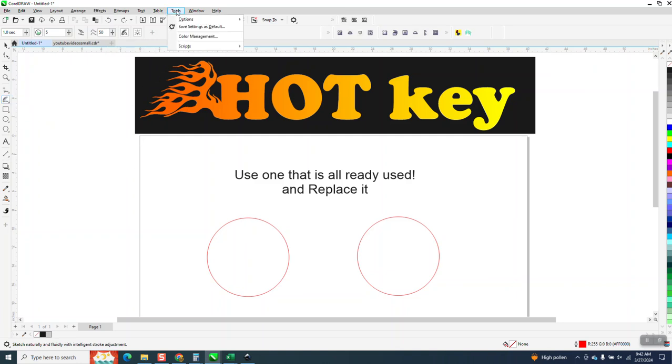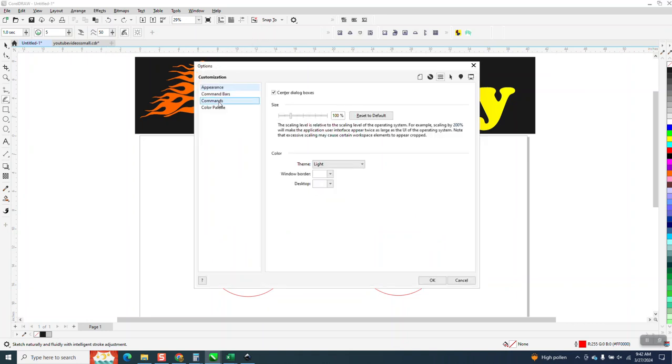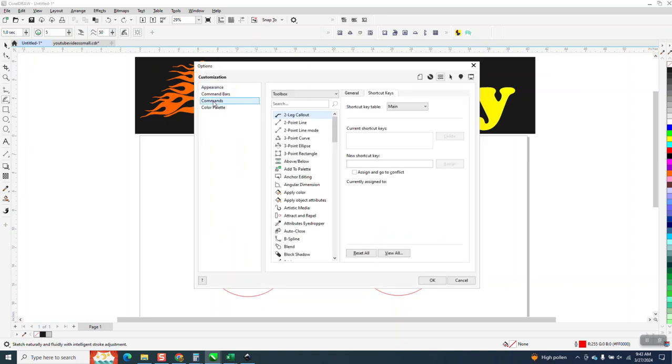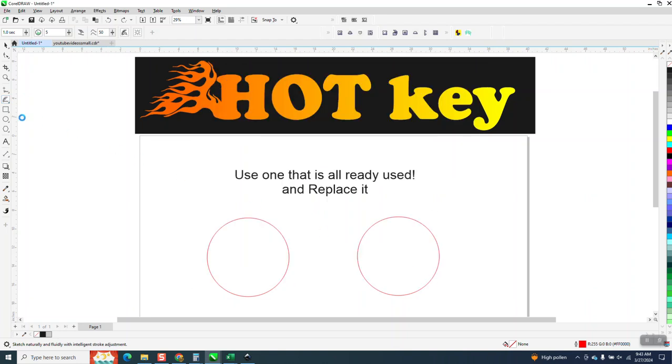So go up to Tools, Options, Customization, and go down to Commands. And then you don't really know where it is, but you can go up here to the Artistic Media tool and press in Live Sketch, and there it is. And you can see the S. So we're going to click on it, and then we're going to delete it and say OK. And if we look now, that is gone.